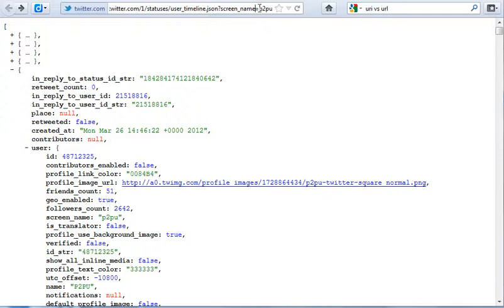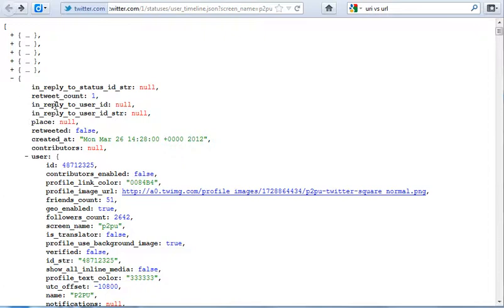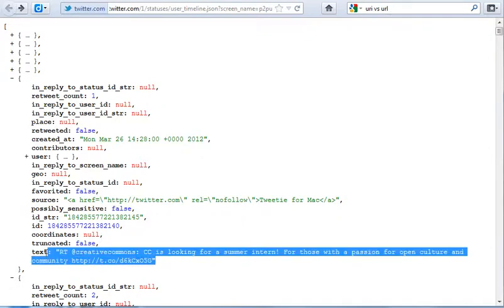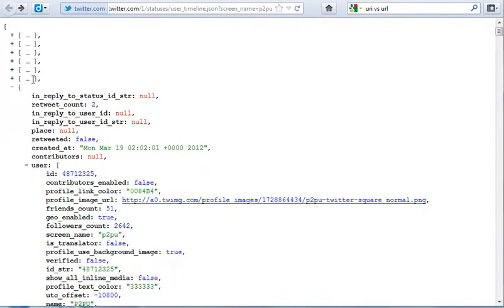User timeline screen. So these are posts that p2pu, the Twitter account p2pu did, and you can kind of read this if you look at it really closely. Like this post was retweeted once, and this is all the user information, the source. Oh, and here's the text of it. So they retweeted a Creative Commons thing. So this is just a way to access and use Twitter for computers. This doesn't look really good for us. I'd much rather just go to the thing, but that's the programming.